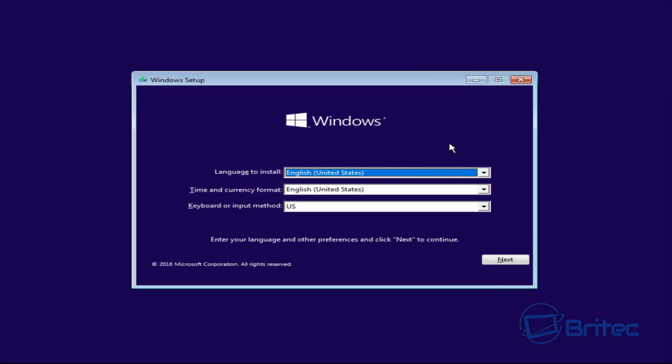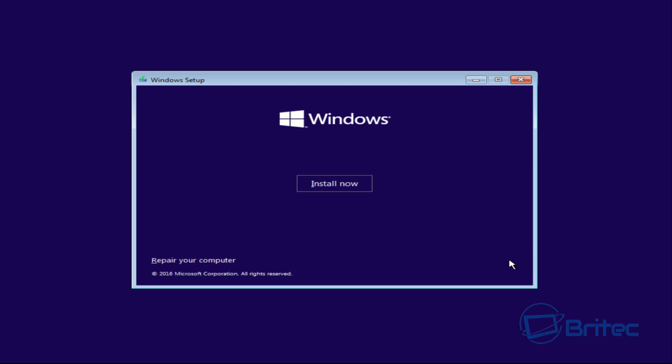Now you can either create a CD or a USB flash drive, it doesn't really matter. Let it boot up to that device. Now you will need to change the boot order in your BIOS. So once you've got to this stage here, we're just going to go next here, and then we want to click on the repair your computer.